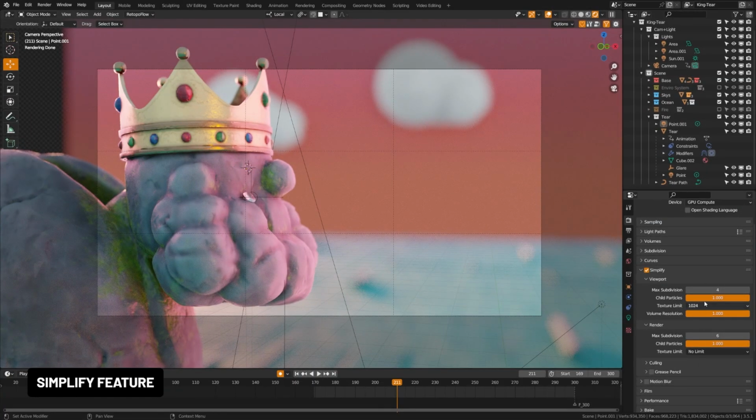The Simplify option in Blender allows you to globally reduce the complexity of your scene, which can lead to faster renders. It's a bit of a blunt tool, so use it wisely. You can cut down particles, texture sizes, subdivisions, and more. Here, I've gone ahead and limited all the textures to 1024, which actually isn't all that noticeable in the scene.